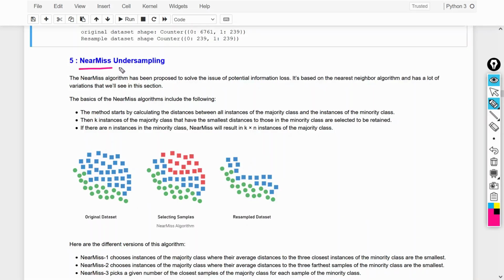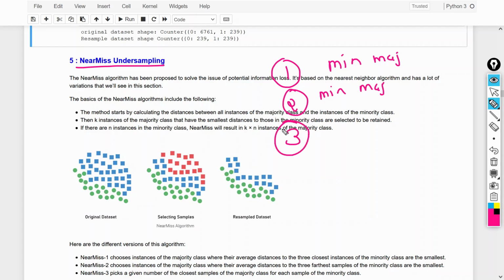Next is near miss undersampling. In near miss undersampling, we perform some steps. First step is to select the minority and the majority. Second, select the distance between the minority and the majority. How do we calculate it? In the third step, we select a majority point and its three nearest neighbors, 1, 2 and 3, because we have to mention how many neighbors we are going to select. I am going to select only 3. So then what will be the distance?